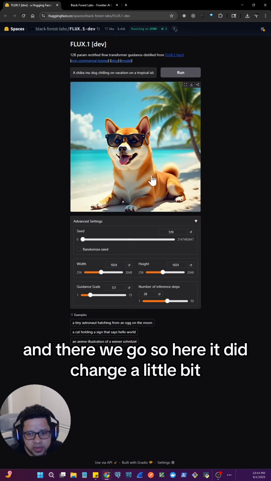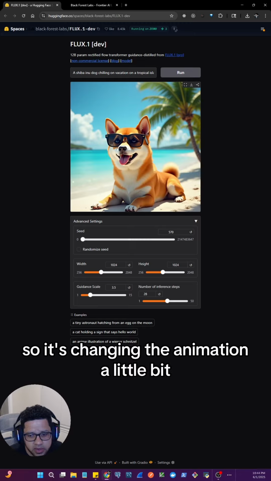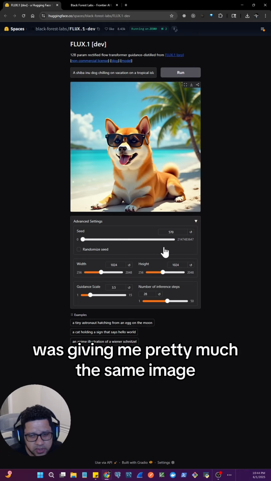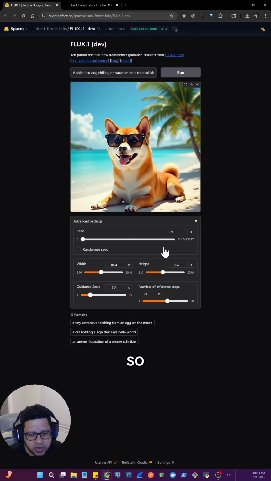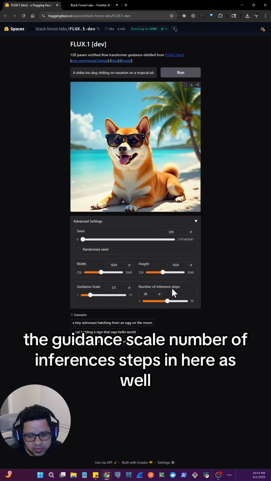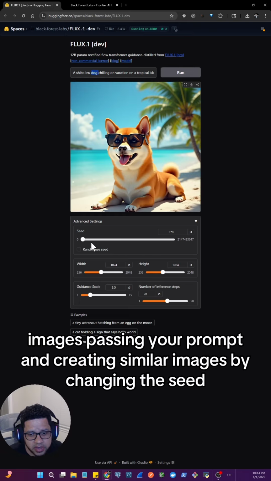And there we go. So here it did change a little bit. So I'm getting closer to the 600 again. So it's changing the animation a little bit. But around the 500, 530, 550 was giving me pretty much the same image. So also you have settings for the width, for the height, the guidance scale, number of inference steps in here as well. But this is how you can generate images, passing your own prompt and creating similar images by changing the seed setting in here.